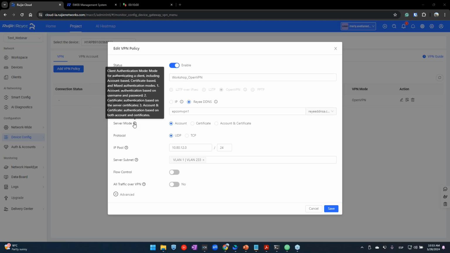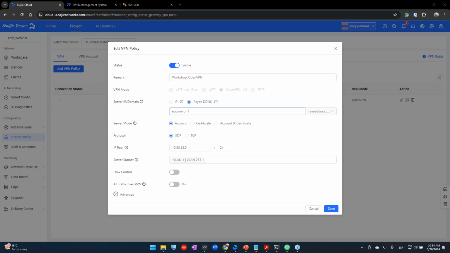An account is an authentication based on a username and a password. A certificate is an authentication based on the server certificate. And an account and certificate is an authentication based on both account and certificate. For this, we will choose account. And later I will be teaching you guys how to put the account.